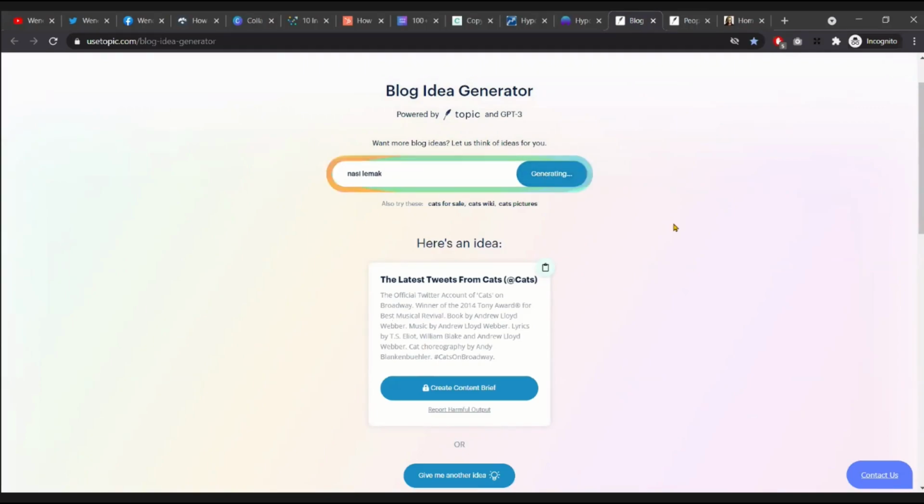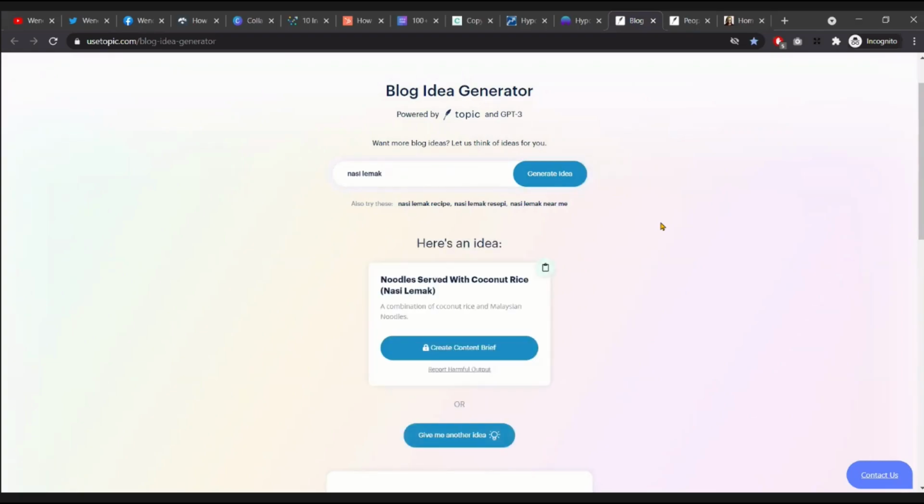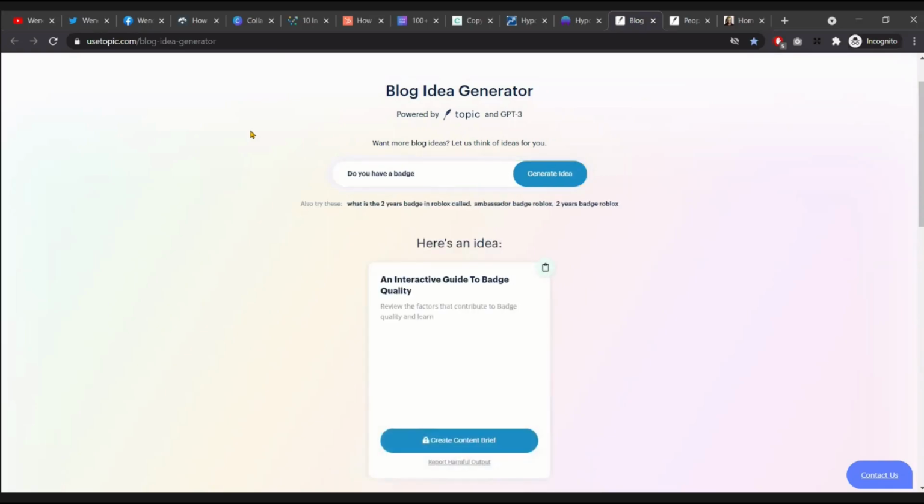T.S. Eliot, William Blake. How about nasi lemak? This is developed in the US. Let's see how US AI works for nasi lemak. Wow, not bad. This GPT-3 knows what is nasi lemak. Okay, wait. Last one. Not bad. They've got coconut, right? Coconut rice is good. How about, do you have a batch... noodle. Rice and noodle, but it got the rice part correct. Okay. Batch quality. Wow. I don't know.